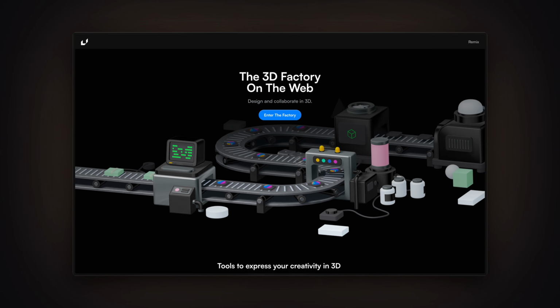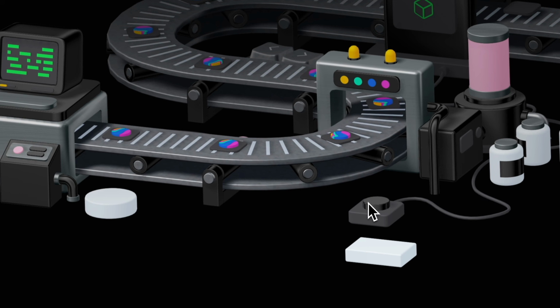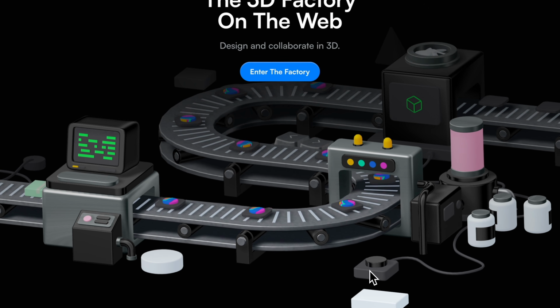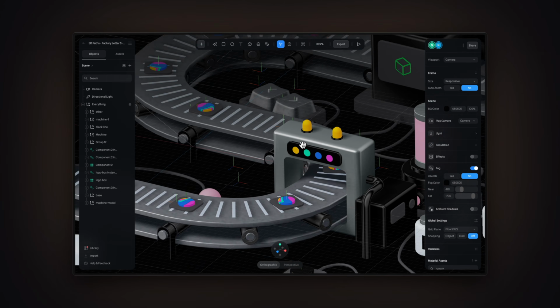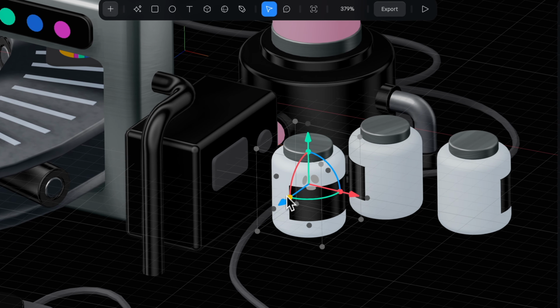In today's video, you are going to learn how to create a 3D website with interactions like this and scroll animations without writing a single line of code. I'm going to show you how to use the Spline library to get free 3D assets for your website. Then we are going to learn how to customize and add interactions to these 3D scenes.